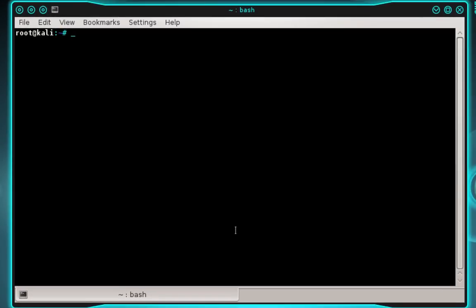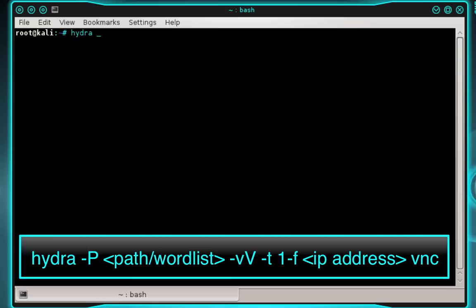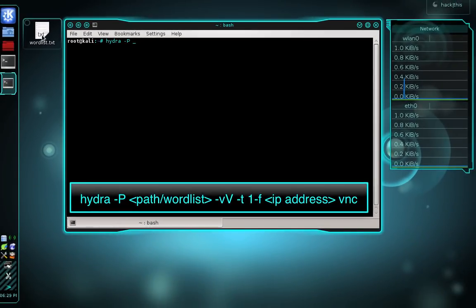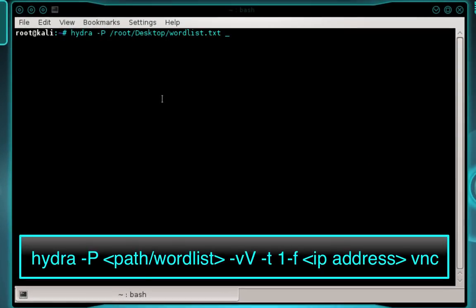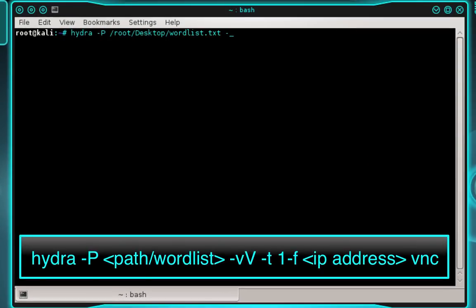And in the terminal, we're going to type hydra space -P space, and then we're going to specify the path and name of our word list. And an easy way to do this is to simply drag and drop your word list into the terminal. And then enter -vV space -t space 1 space -f space.